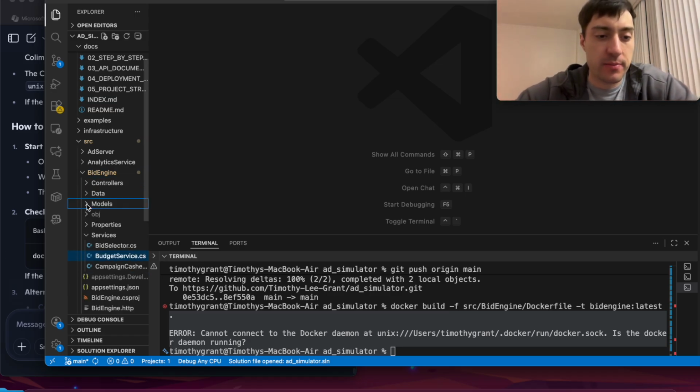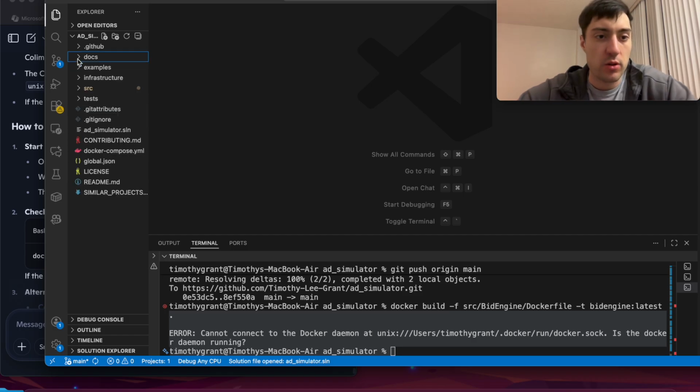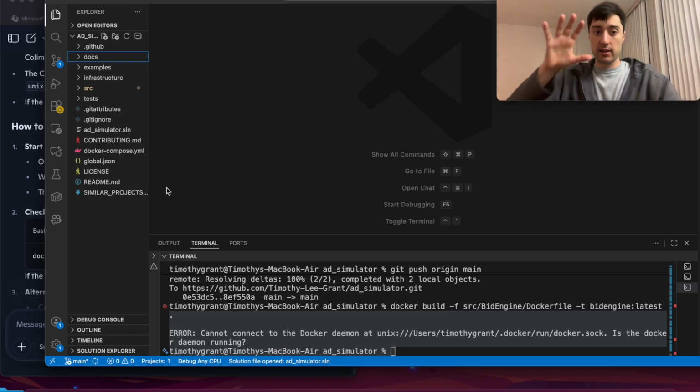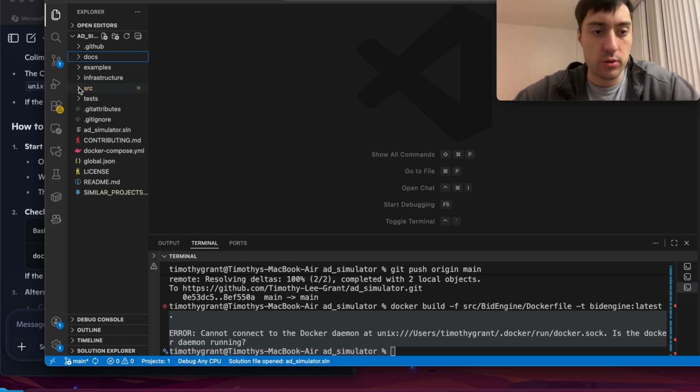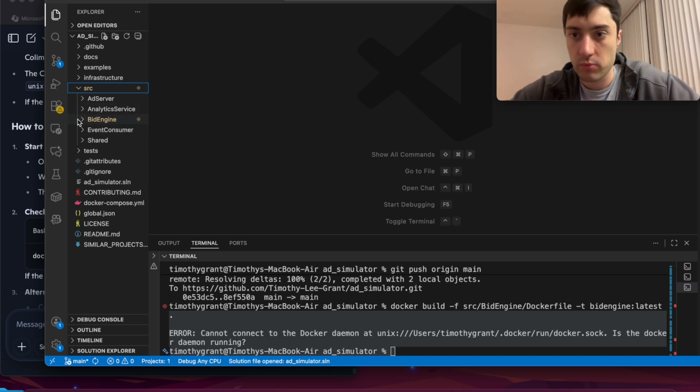The first thing that I want to do is, okay, I have my project here. Here it is. So what I want to understand is, okay, so I have my C# project. This is the high level. Now I have the code, which lives in source here. And we've written everything within this bid engine location, okay? The other ones are empty, okay?